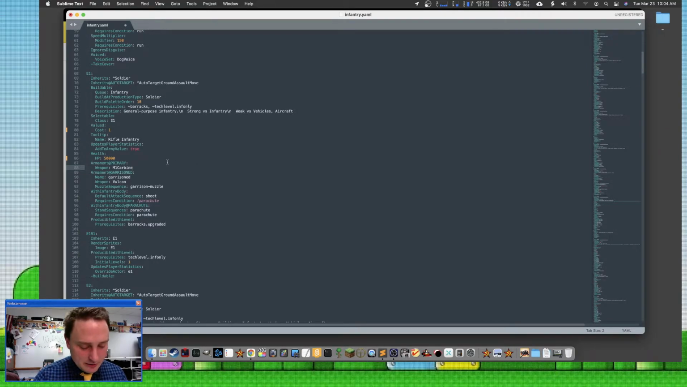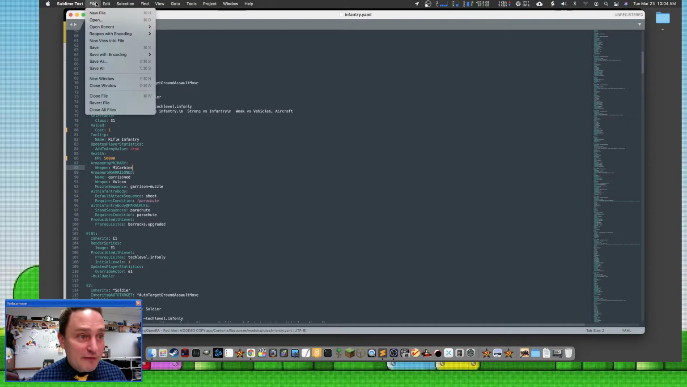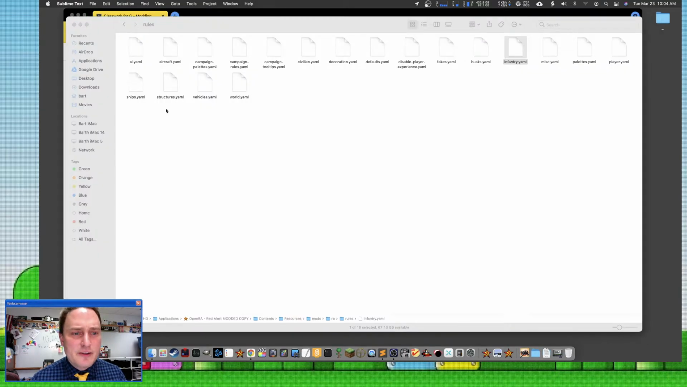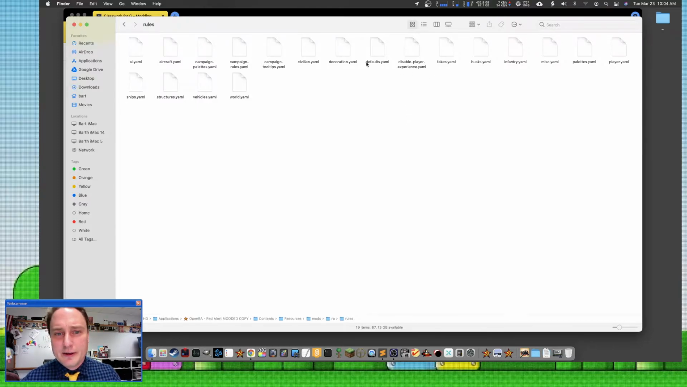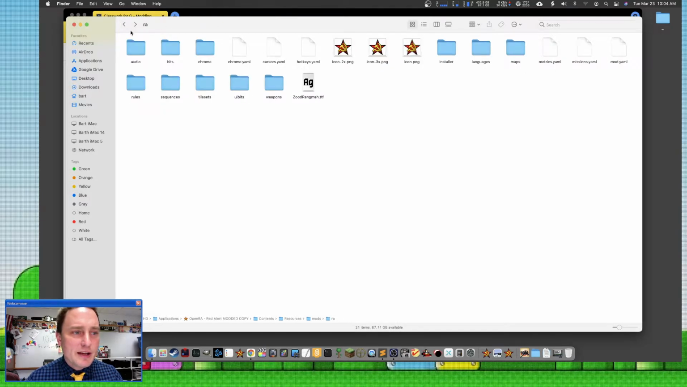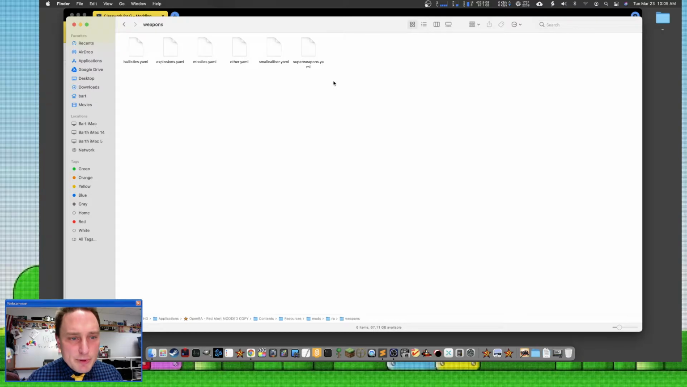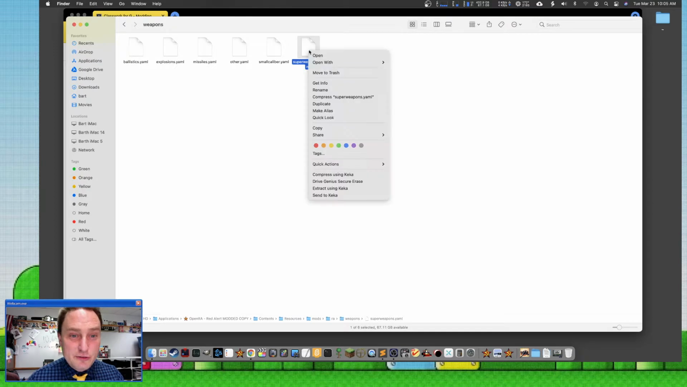So I'm going to Command S or File Save. Exit out of that. Let's see. Structures, vehicles. Back out of the rules, into the weapons. So ballistics and small caliber, if you wanted to change like the amount of damage which those particular entities do.